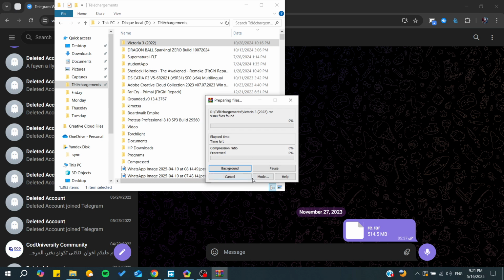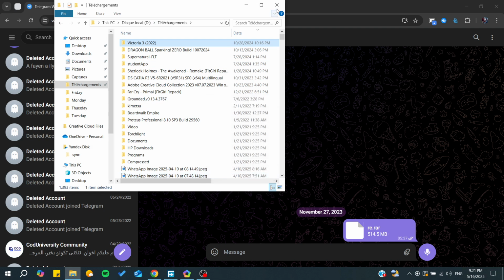After that, it will start splitting the file or your folder or anything into parts that are up to 1 gigabyte in volume, and then you can send them all as a batch into Telegram, and they will be sent one by one.